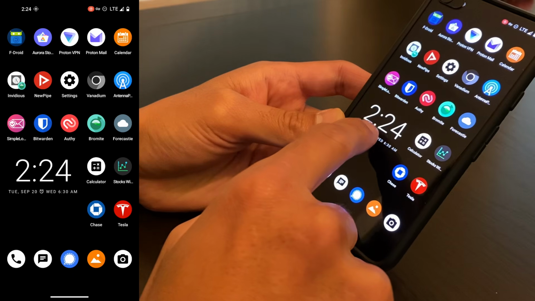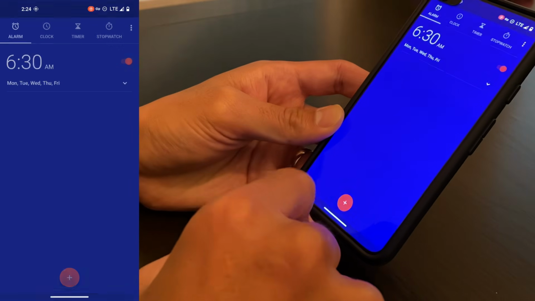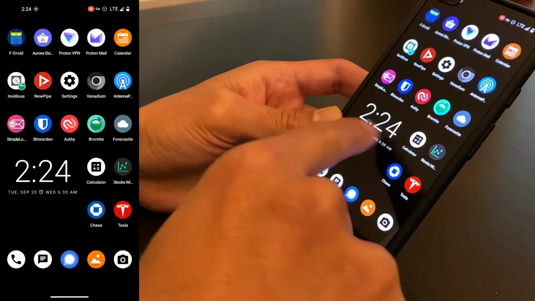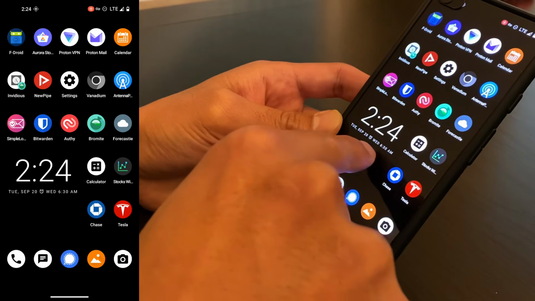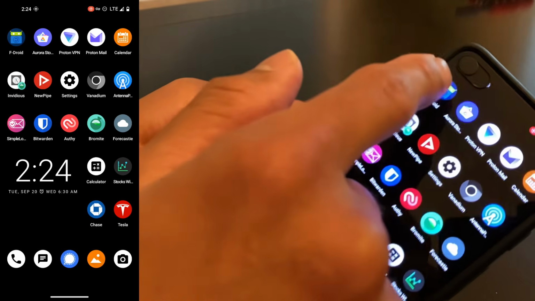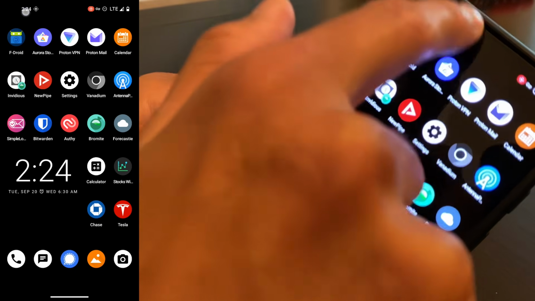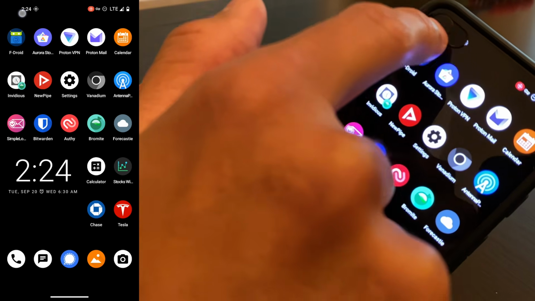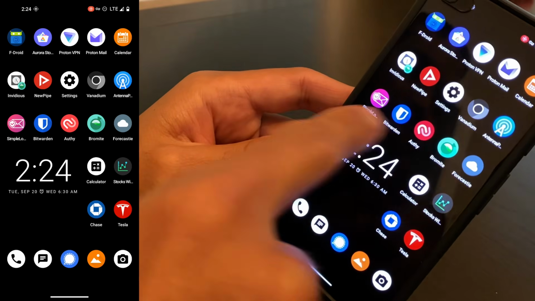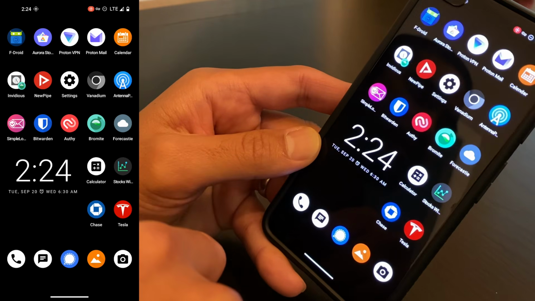I do have this big widget here for my alarm clock, and this widget is displaying the clock and when my next alarm is. The reason I have that here is because on the camera you can see that I have this camera blocker up here, which is blocking the time. So what I did was I just created a widget so that I can see the time and date down here.